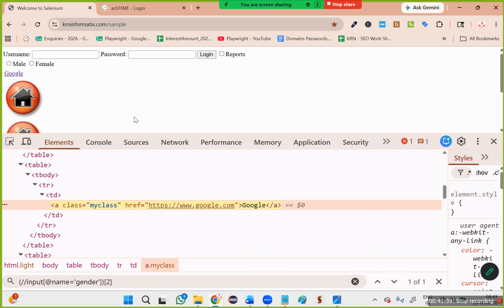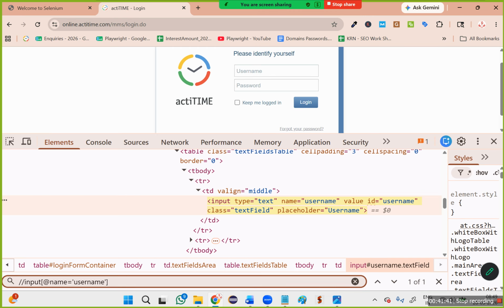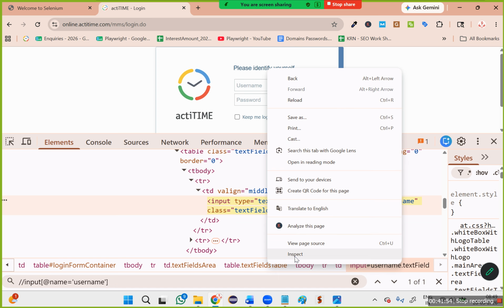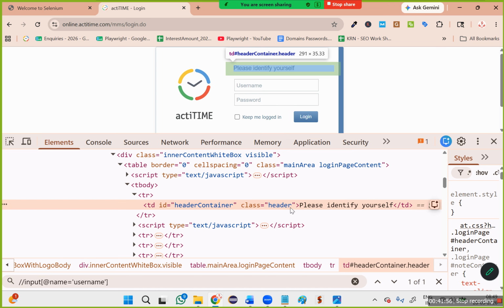Now, can I identify this? Please identify yourself by using text function. Does this element have some text? Right click, inspect, see the source code. There is a proper opening TD tag, proper closing TD tag, and in between there is some text. In that case, I can go with text function.